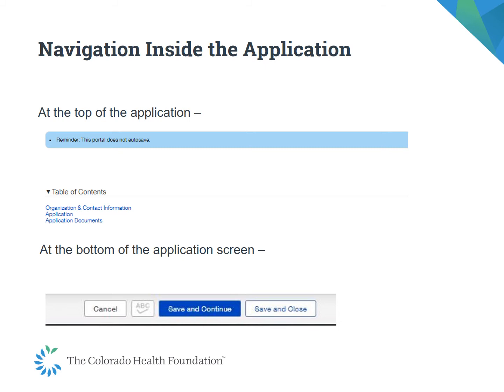When you're done working on your application for the time being, or if you're ready to submit, you'll select Save and Close. When you are ready to submit and you select Save and Close, you'll then select the Submit button that appears after that. And throughout the application, you'll notice that some fields are listed in bold text. This signifies that the field is required and you'll not be able to submit your application without including the information.